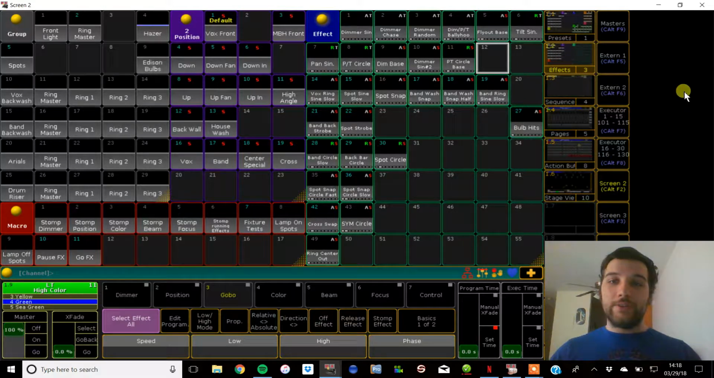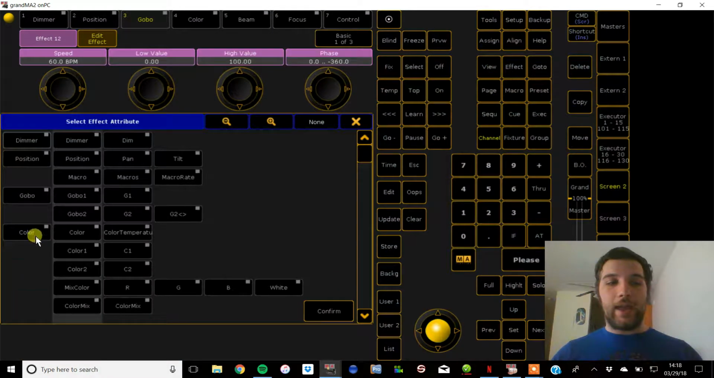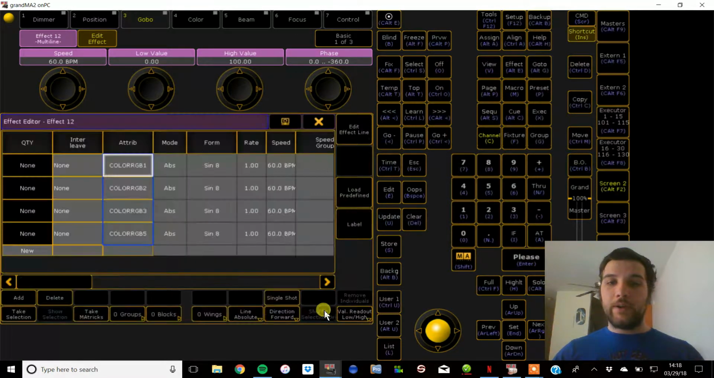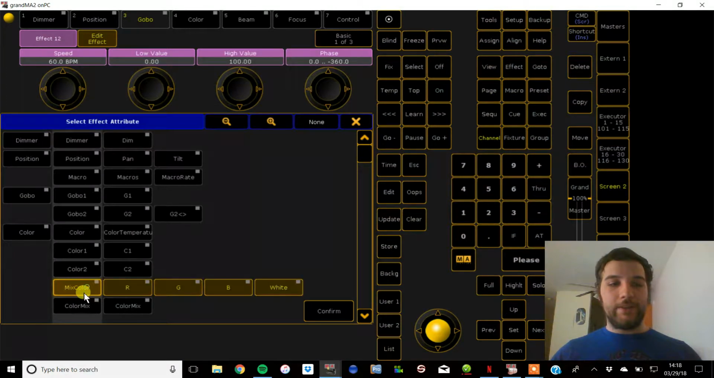So to do this, the first thing I want to do is build my base effect. So I'm going to say store an effect. It's going to store a blank effect. I can go in here to edit it, and I can add my mix color, so I want my RGBW stuff. Going to go ahead and confirm. Now, oops, wasn't meant to delete there.